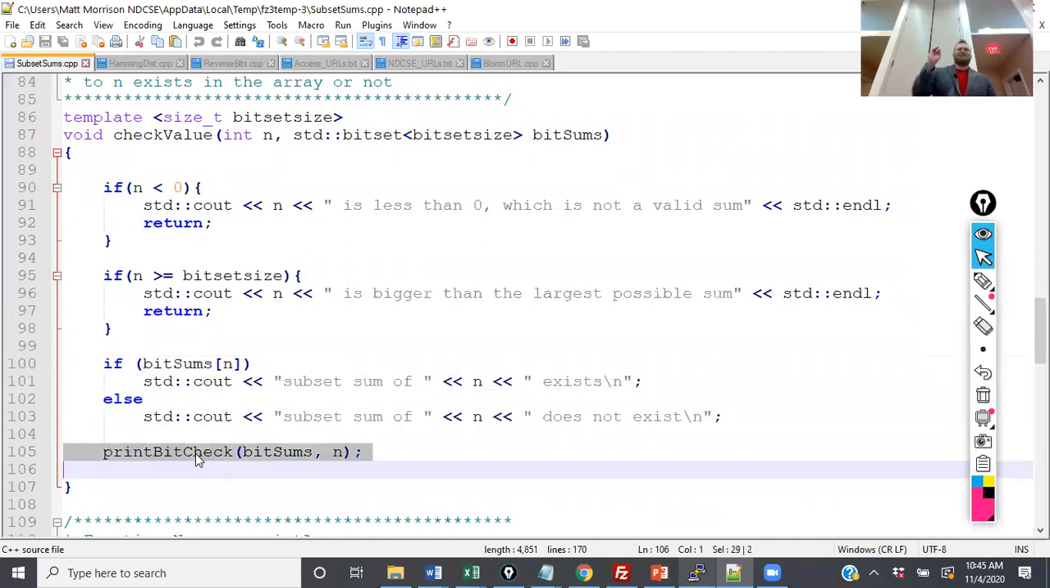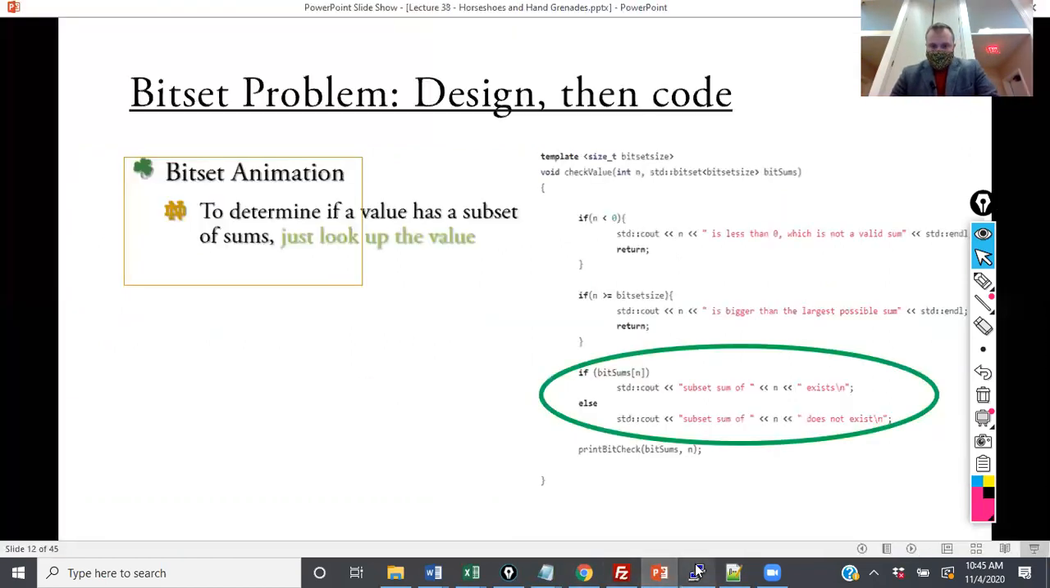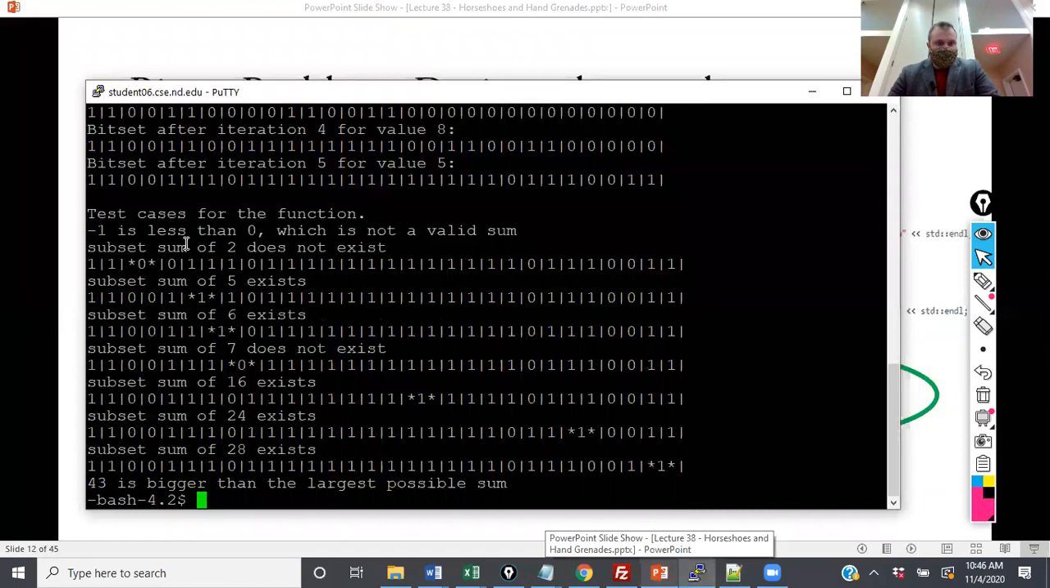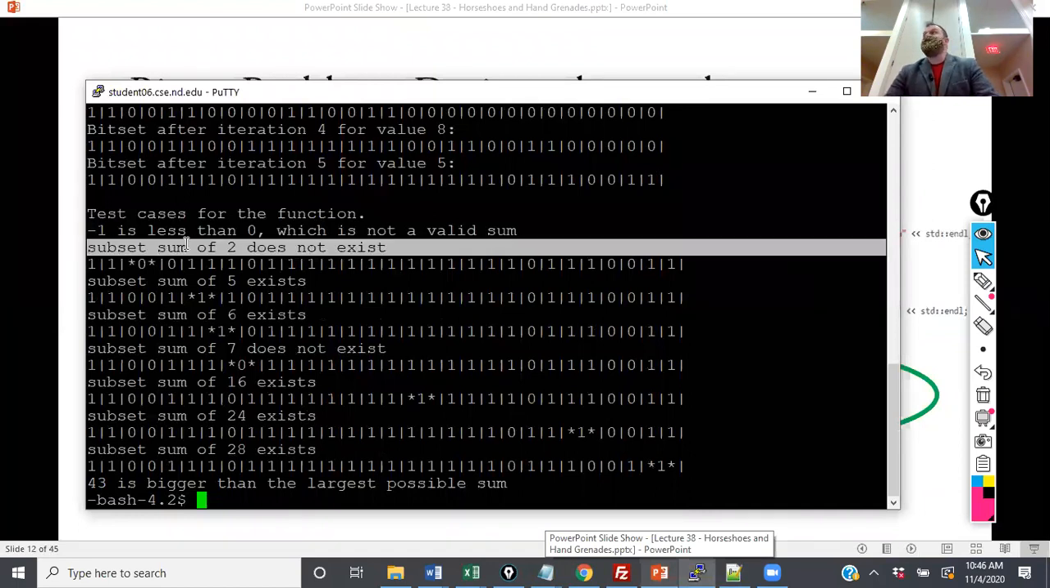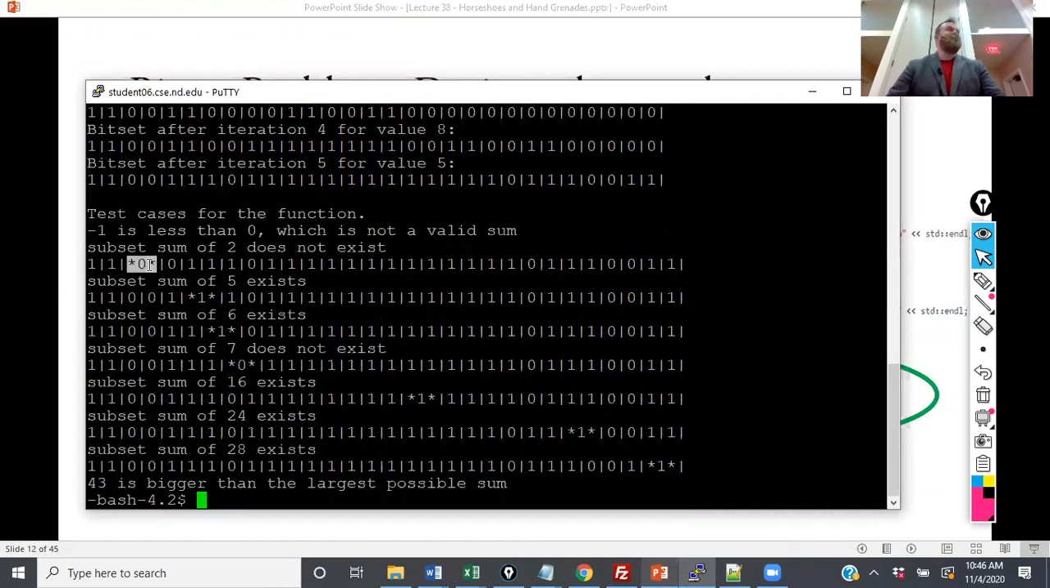The last thing I do is just a little thing to help you visualize the solution. I have this function called print bitcheck. And what it's going to do is pass that value that we're checking, and it's going to put 2 stars around that particular bit. So we can see exactly which one we looked up. So in this case, I checked subset of 2 does not exist. And then it calls that print bitcheck, and we see that the stars are around 0. So that's the one that we checked, and we know that's not a subset sum.